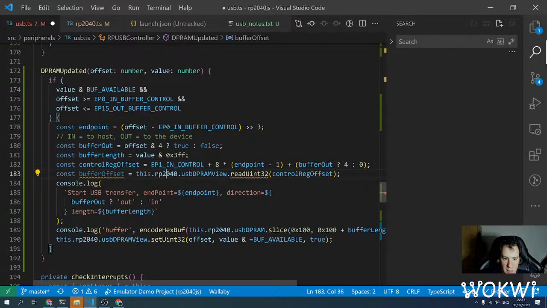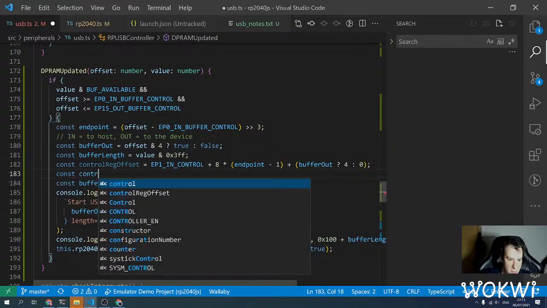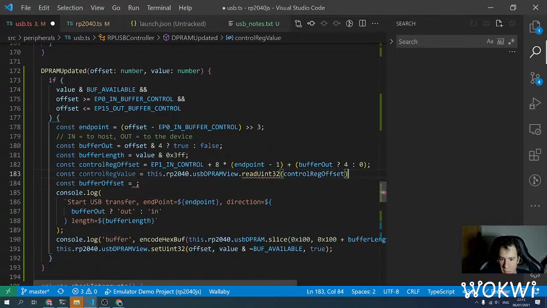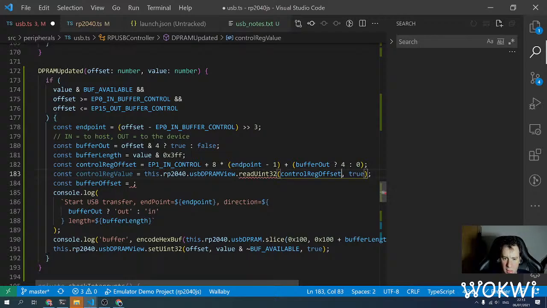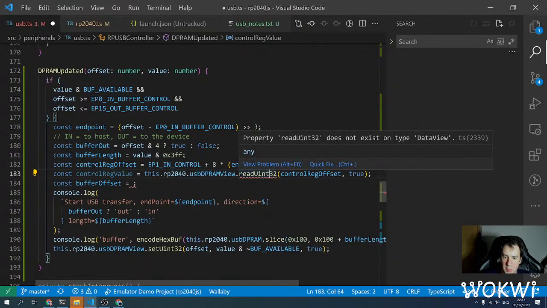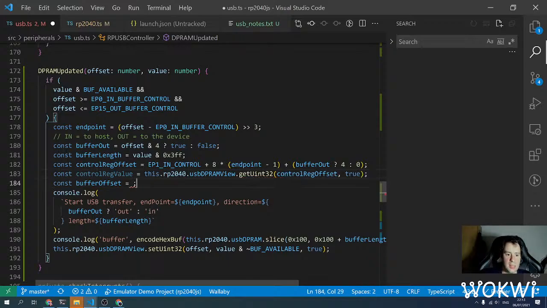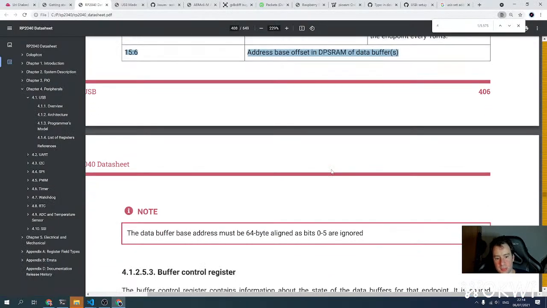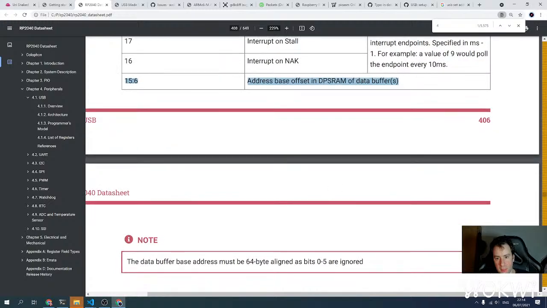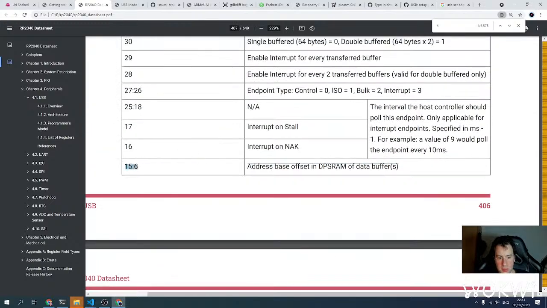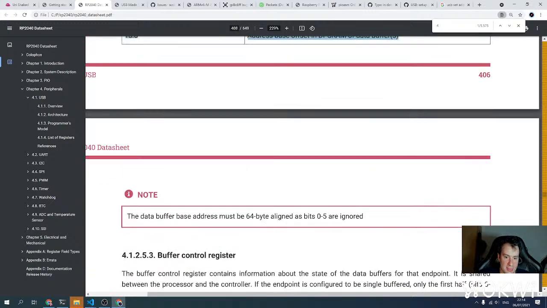Maybe we'll break it down a bit, control reg value and true. And it's not happy because it's get uint 32. And then we need to shift it by 6. And how many bits is that? The data buffer base address, so bits are ignored, so they should be 0, I guess.